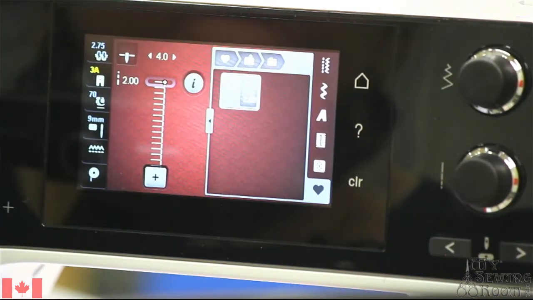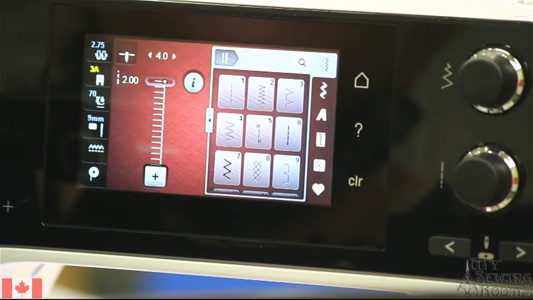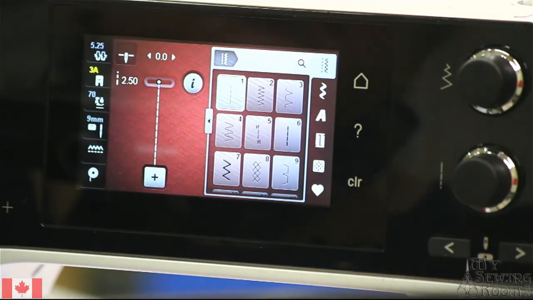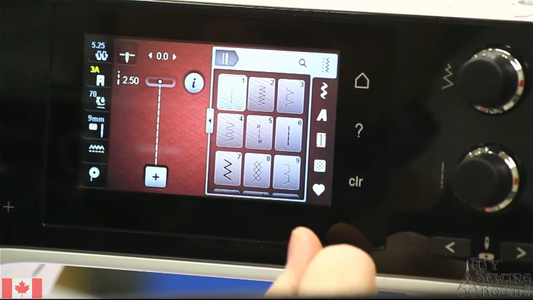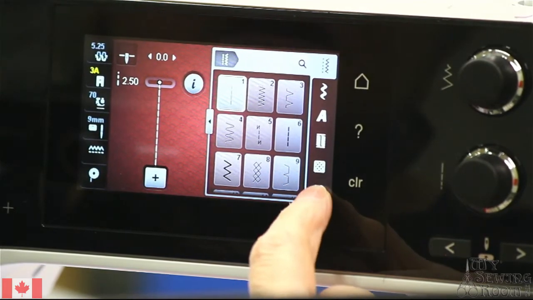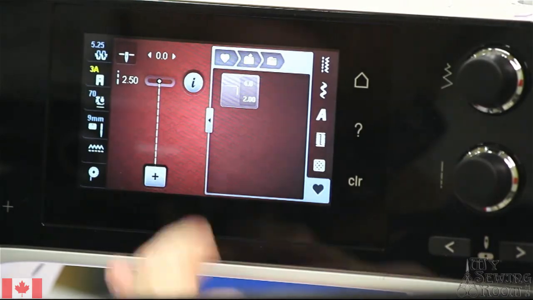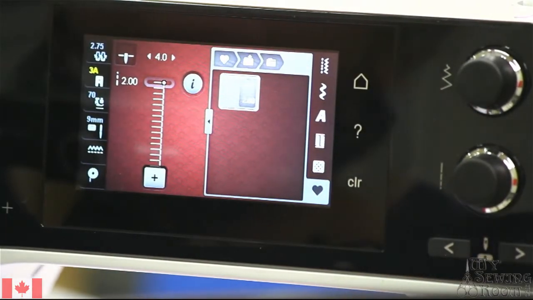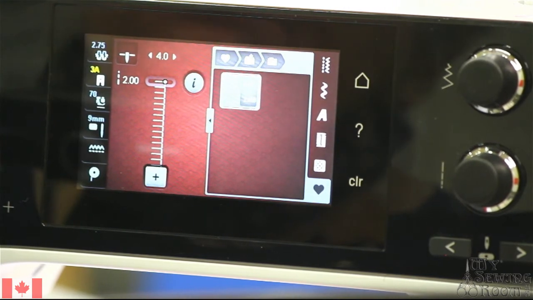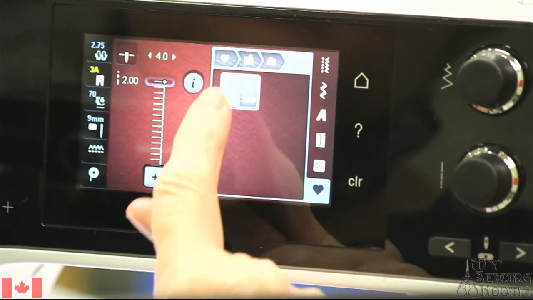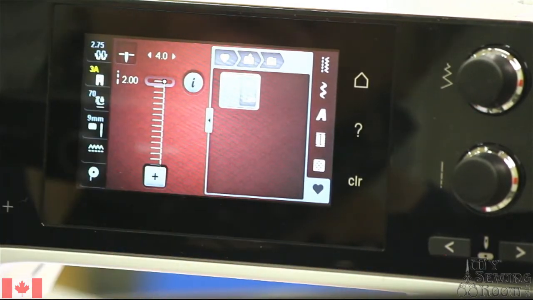So I want to recall that stitch that I saved. Let's go to 1. I always like to go back to what I call home, which is stitch number 1. Let's go into your favorites, recall the stitch number 1, and here is my favorite stitch that I originally saved in file folder 1, and it was the first one I saved. Okay. My width was 4 and the length was 2.